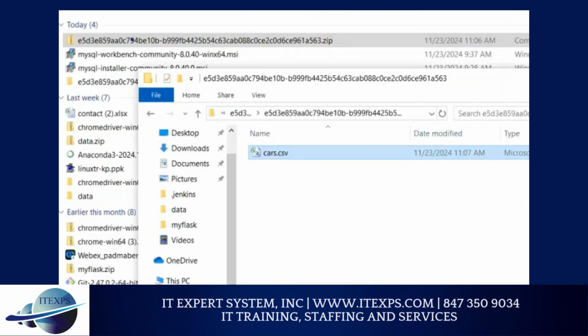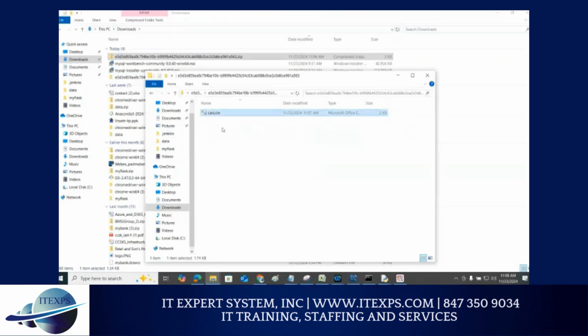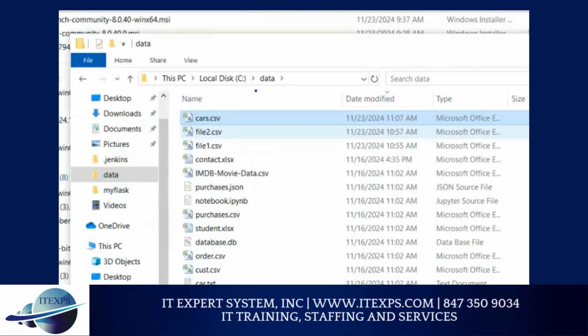Copy this file, Control C. Please understand, you get a zip file when you download, you extract that, and you get this file. Copy this file, and we're going to put it under our C drive data. Make sure you copy that. So Control C, copy, go to C drive data, and paste it here. Give me thumbs up if you're able to see the cars.csv which you just copied, under C drive data.